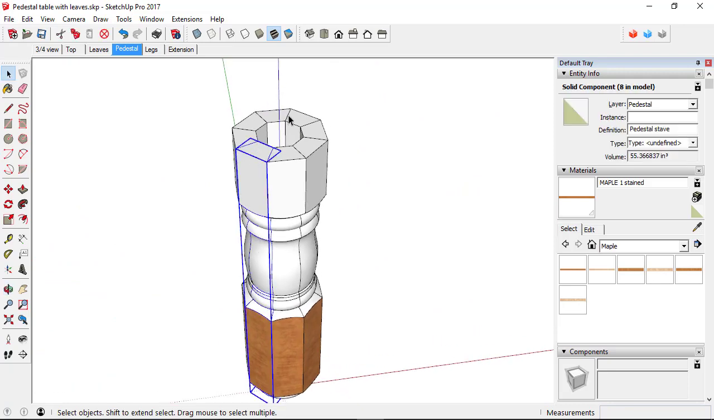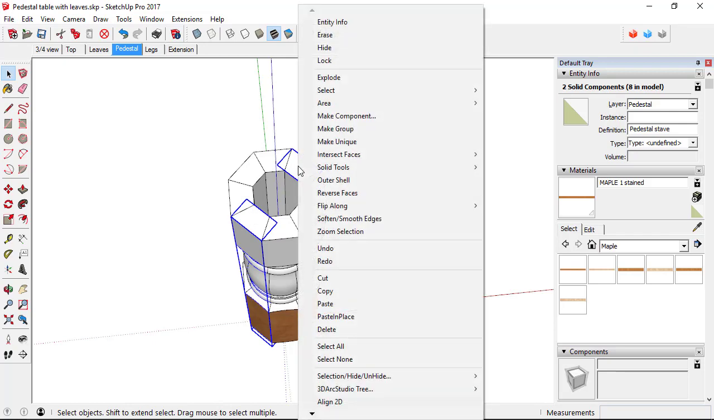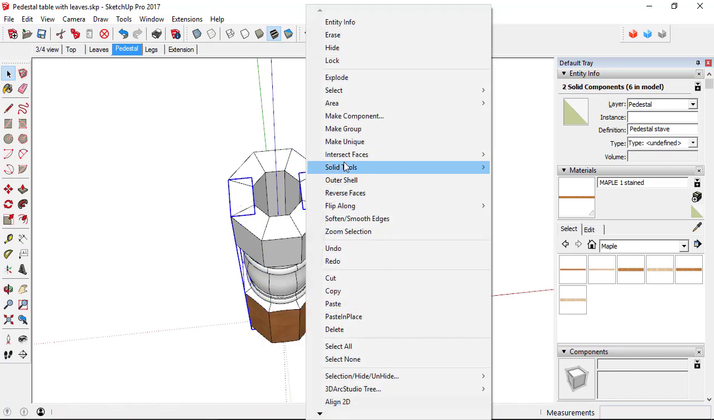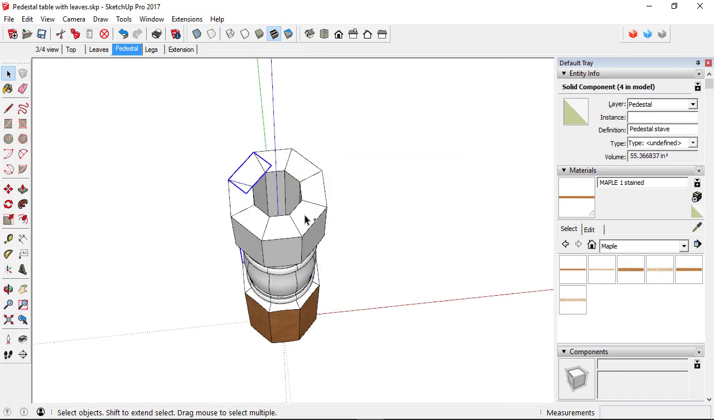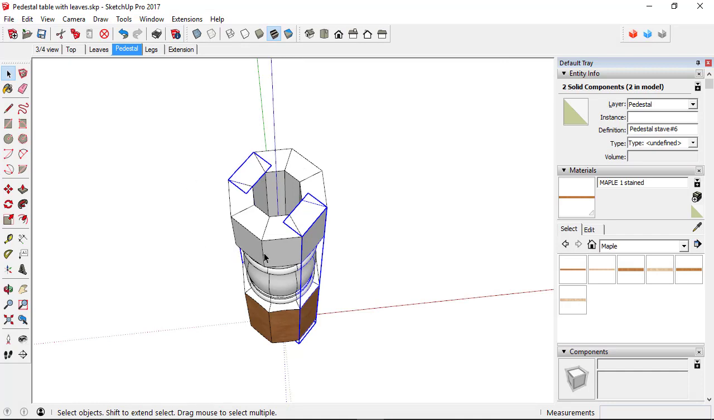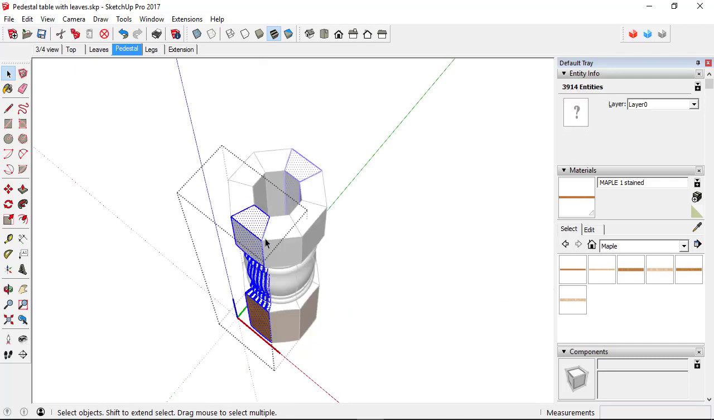So what I'm going to do is separate these. I don't like doing this if I don't have to, but I'm going to use Make Unique. And because you can't see both sides of the pedestal column at the same time, I'm going to make these unique in pairs. That will save me a little work. So Make Unique, Make Unique. And so now it's only those two that are related, or these two.